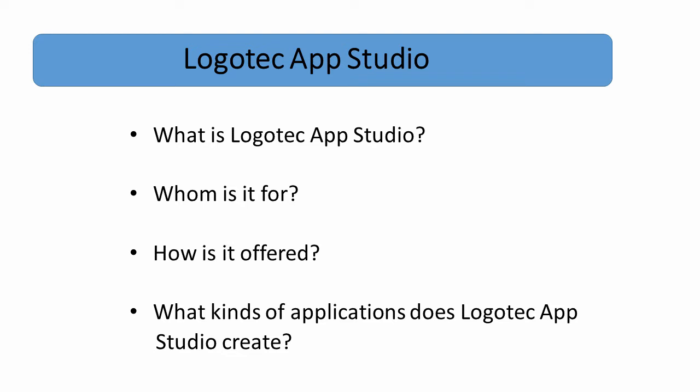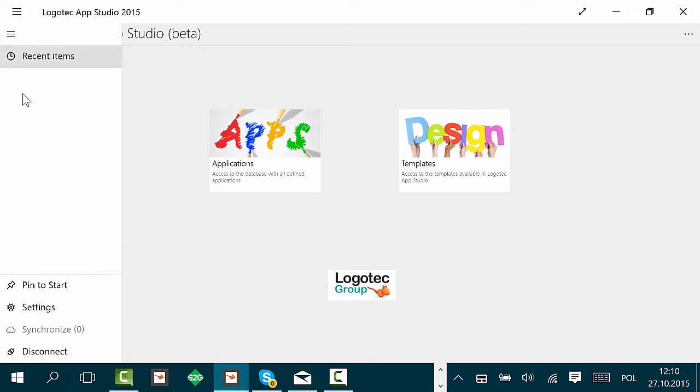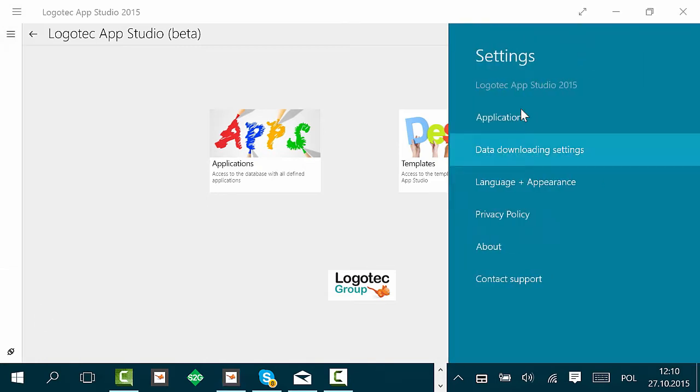One of the possible areas is prototyping, building prototypes with small costs and in very short time. The multi-tier applications built with Logotec App Studio work on computers, notebooks, tablets, and Windows smartphones. They work online, and if the connection is broken, they automatically switch to the offline mode. After the connection is restored, the synchronization can be performed.